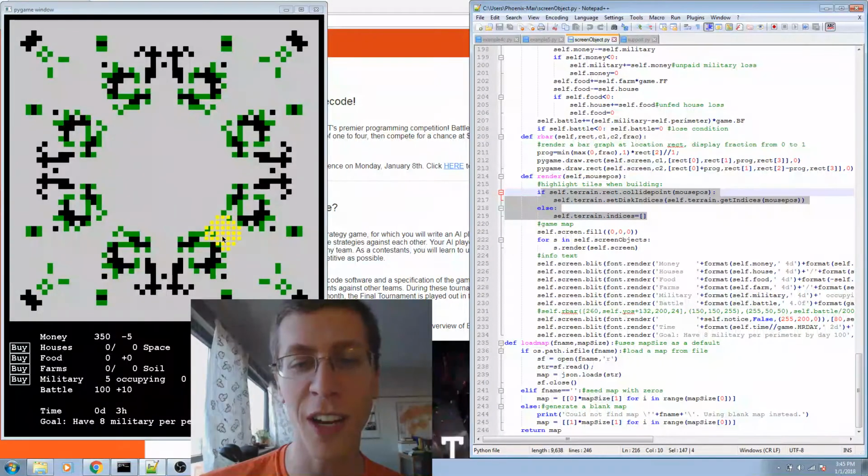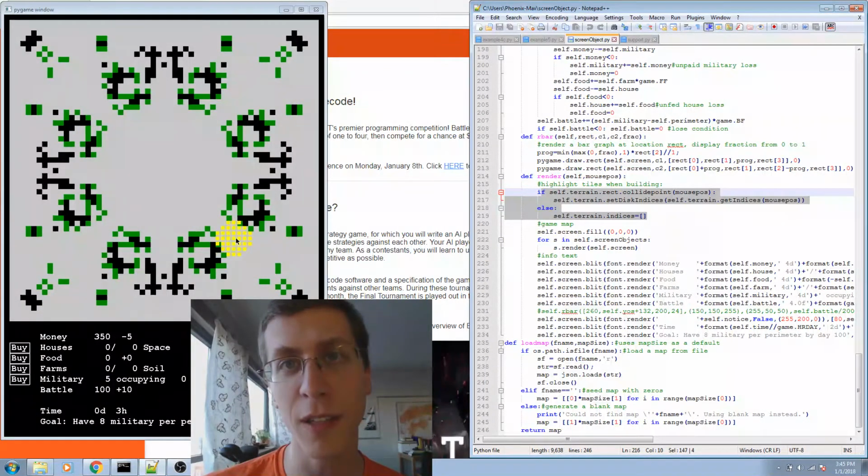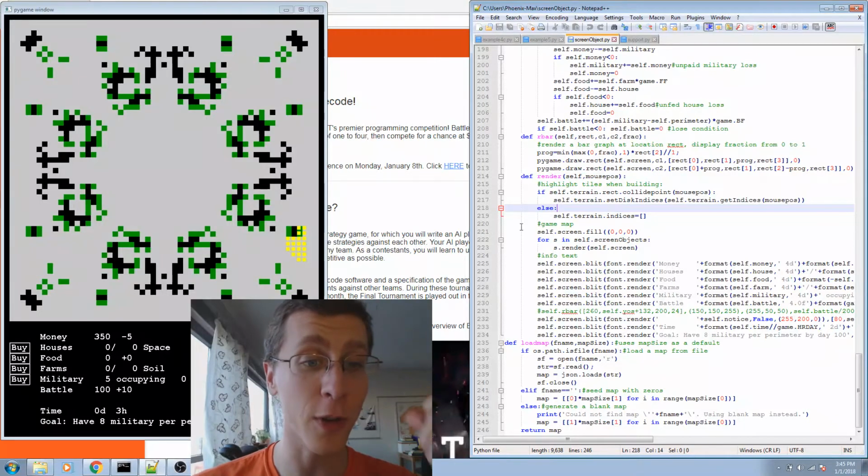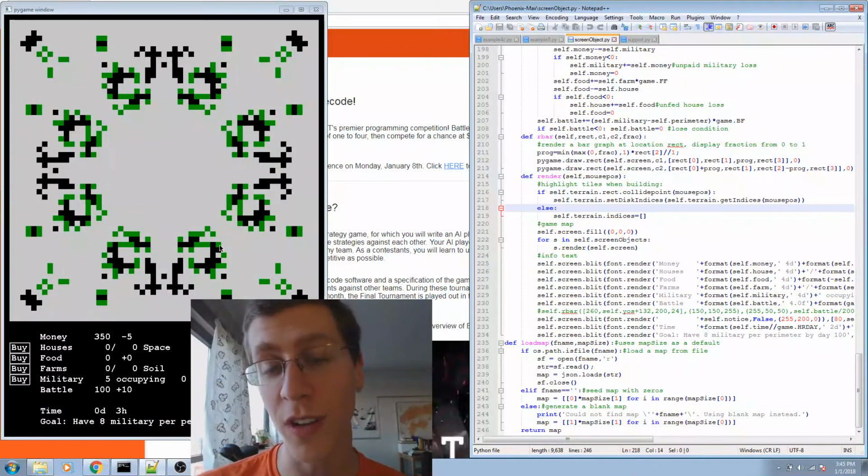Now, I thought about making every one of the tiles on this map a button, but I didn't think that was a particularly good idea, because the game has to iterate through each of the buttons to see if the mouse is on top of them.